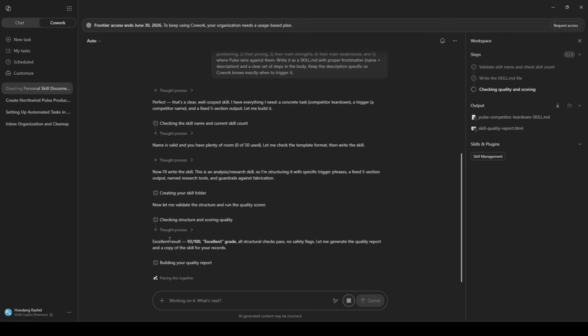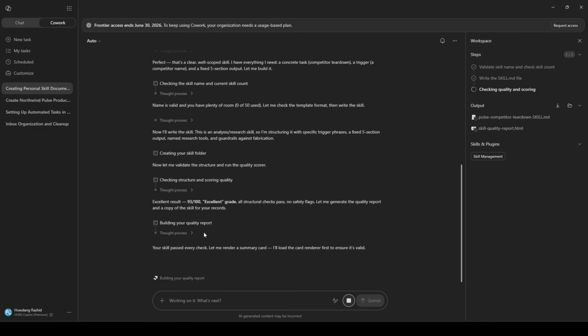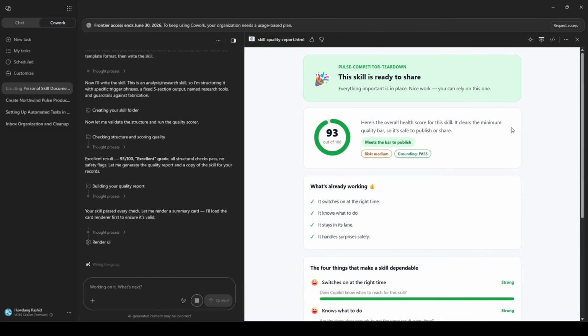What I really like about Cowork is it actually gives us a grade for the skill. So you can see we have 93 out of 100 for this one. I'm not sure where the 7 went, but it would be nice if it was 100. And you can see here it's providing the markdown file and also the quality report over here. So we just open up the quality report.